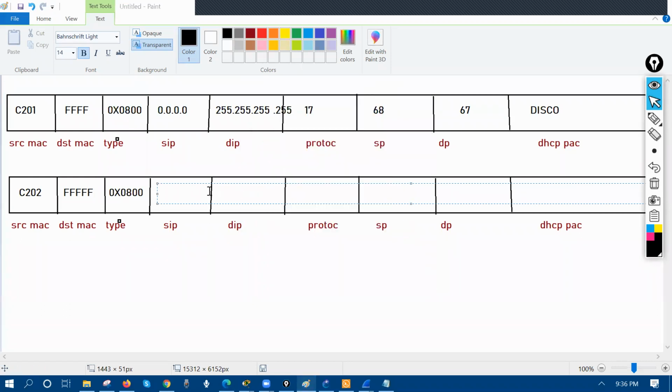Source IP is what? Server IP. Destination IP will be what? Broadcast. Protocol number 17. Source port number, destination port number, then the DHCP packet.